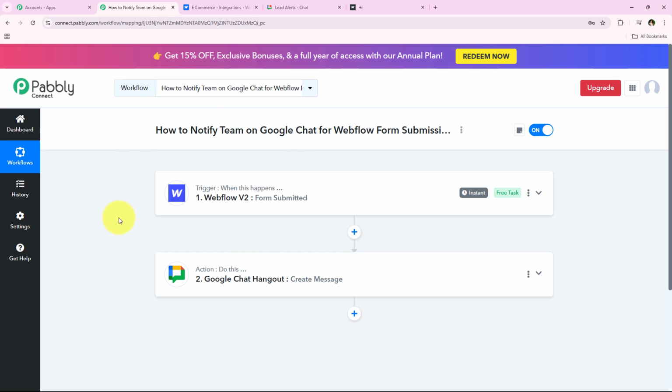And now I'll summarize this for you once. For the trigger application, we selected Webflow. For the trigger event, we selected form submitted. For the action application, we selected Google chat, and for the action event, we selected create message, because I wanted to notify my team on Google chat for every new Webflow form submission. And yes, we were successful with our workflow too.